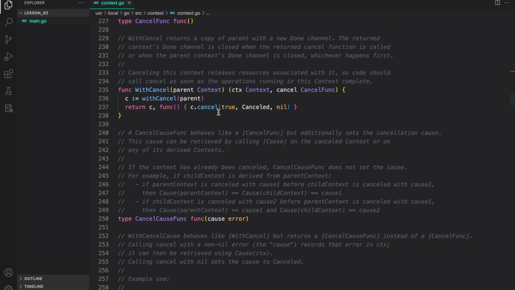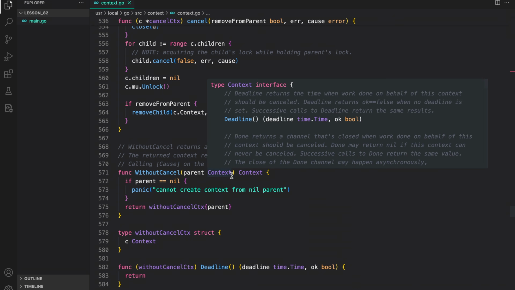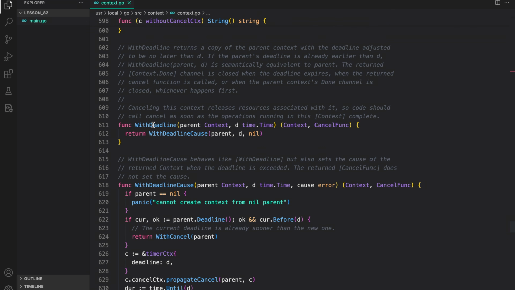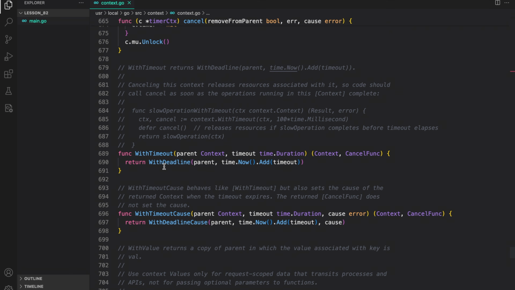Now if we look at the signature of WithCancel, you can see it takes a parent context and returns a child context derived from it and a cancel function. This can then be used to cancel the derived context. Similarly, there's another which is WithoutCancel. That means the context derived from the parent context cannot be cancelled with the cancel function. Then we have functions such as WithDeadline and WithTimeout. So that's a basic overview of the context package that we can use to work with Goroutines or clean up after them.